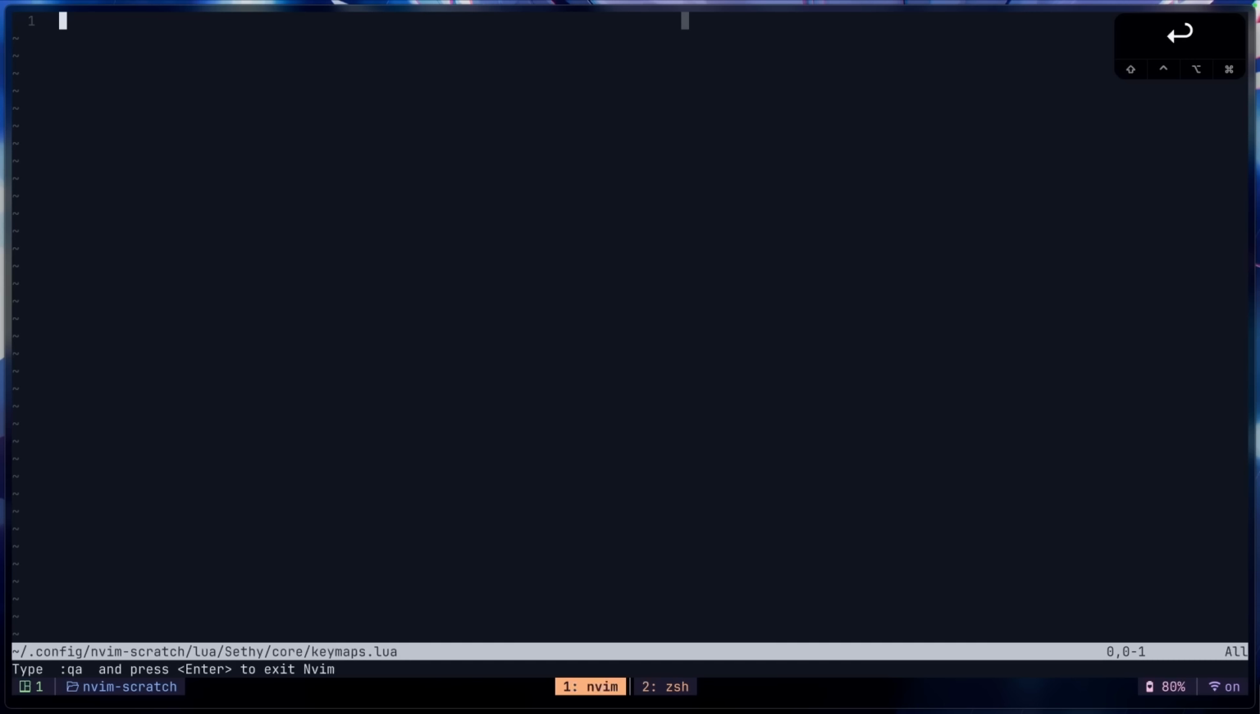Navigating into Keymaps.lua, the first thing we're going to set is the local options. So this is just a local variable for the option setting that we're going to set, just for no recursive mapping and silent command messages. And the next one we're going to set are the global and the local leader key to space. So these act as prefixes for custom shortcuts.